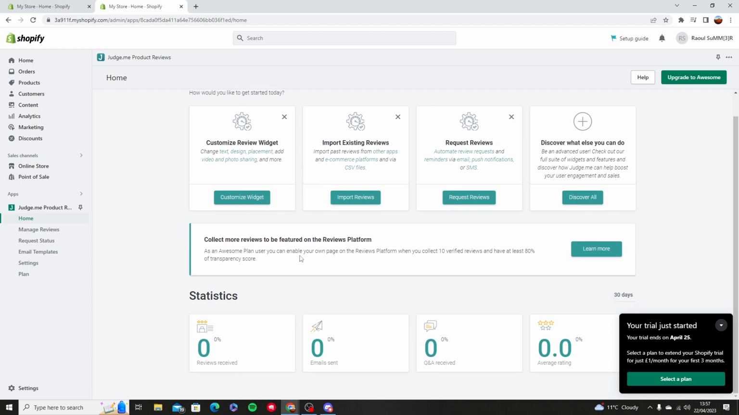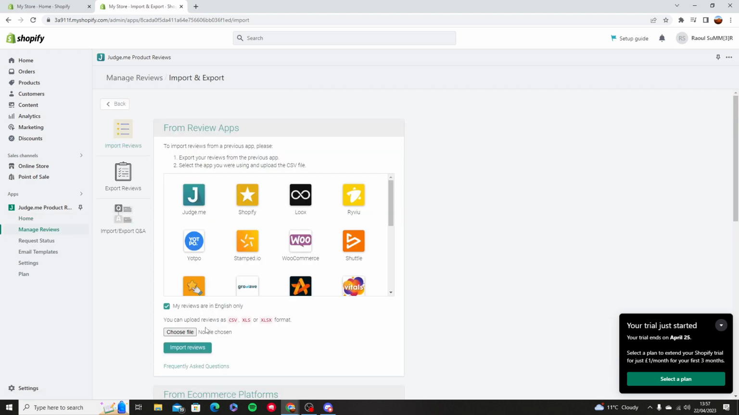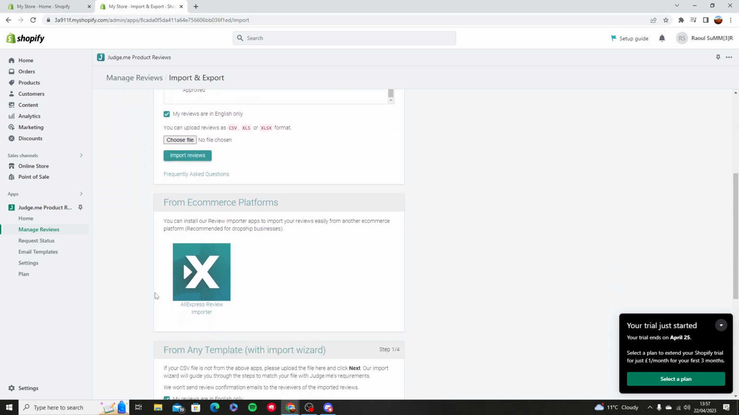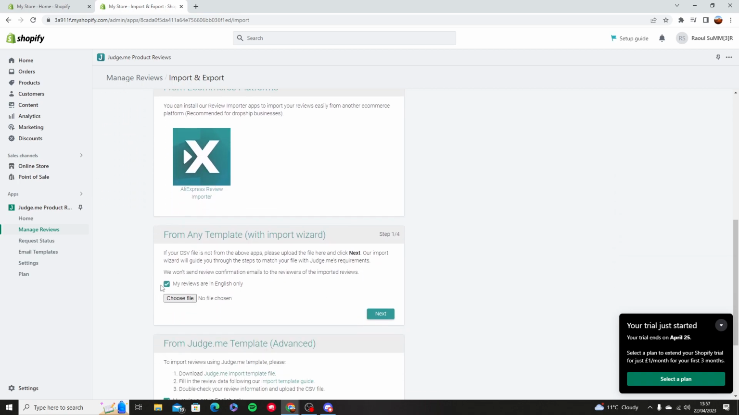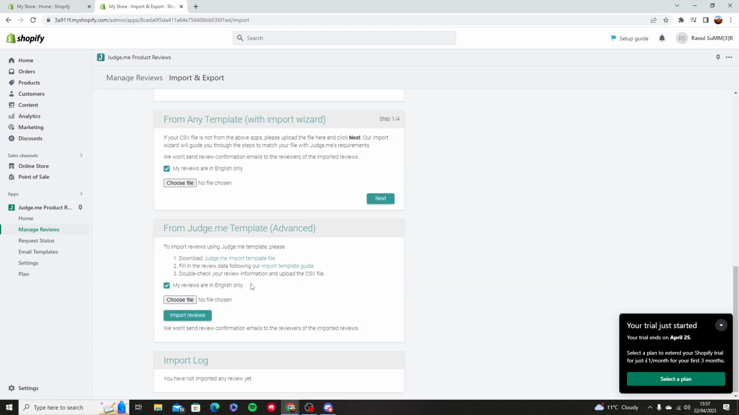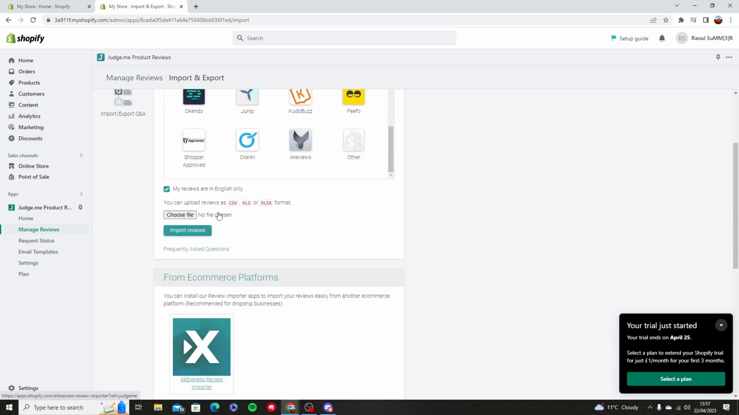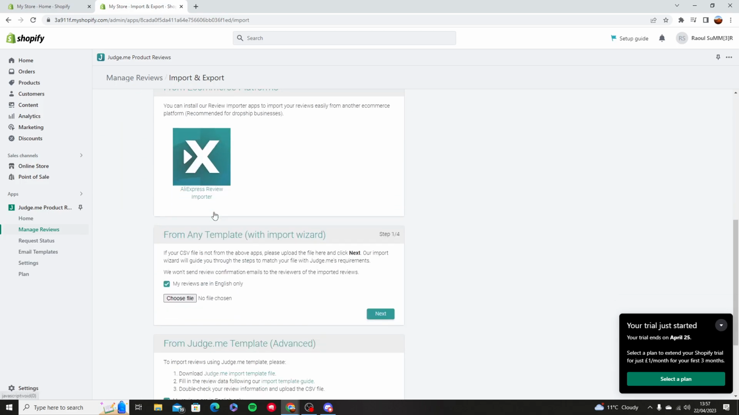So if you want to add a review, press import reviews. Use Judge Me. Press my reviews are in English only. Press next. And here you can choose a file which of course you want to add in your review.